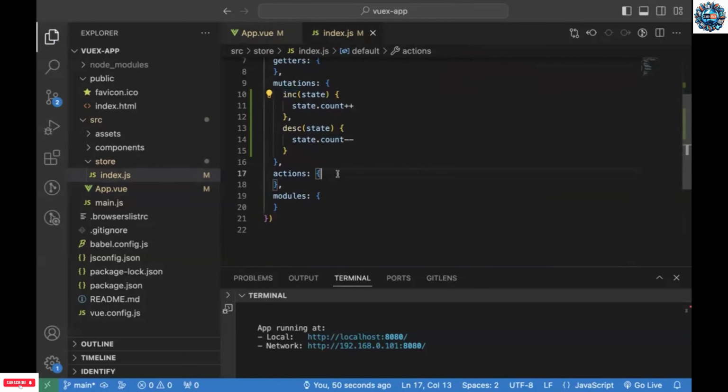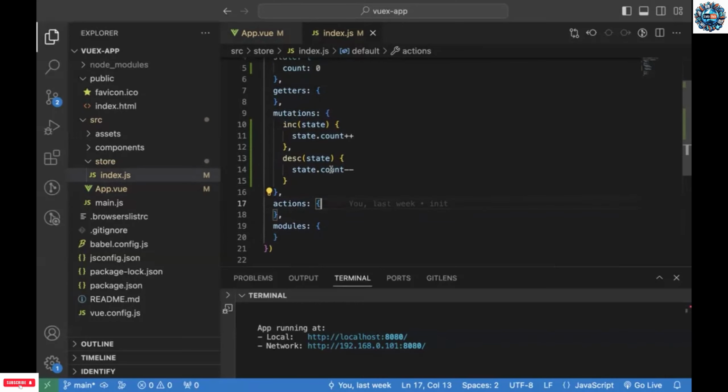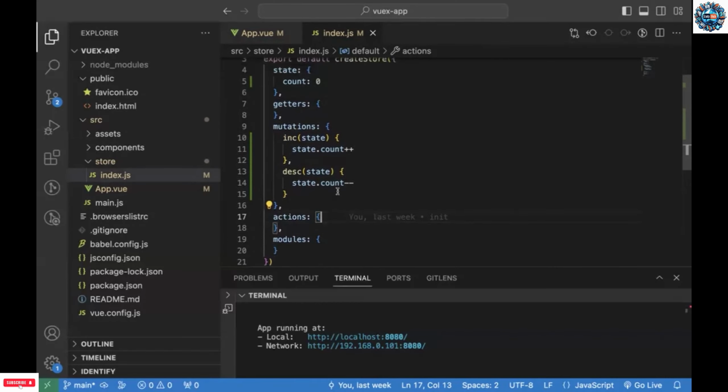Now what about these two, actions and modules? Actions can handle the asynchronous calls, but they cannot update or manipulate the state directly, but they can commit mutations. So whenever you want to make an API call or something like that, you can create an action, which is again a method like these. You can create a method inside the actions, and then from that action, you can make any kind of API call or setTimeout call, and then you can use it.